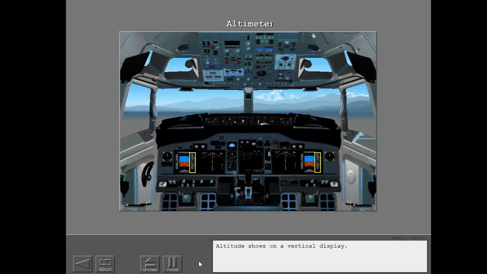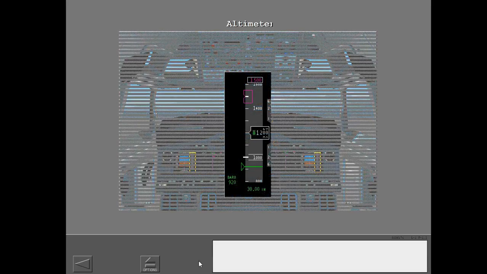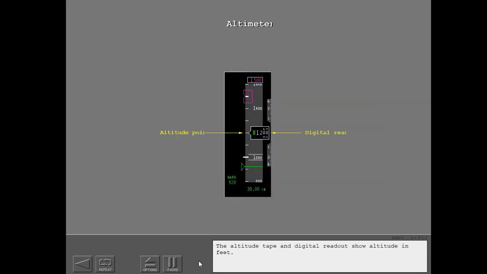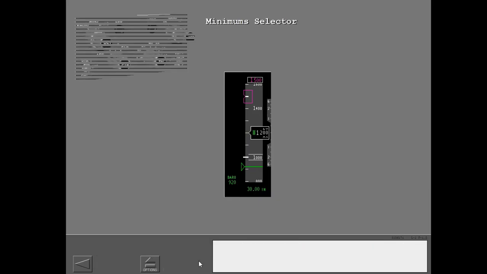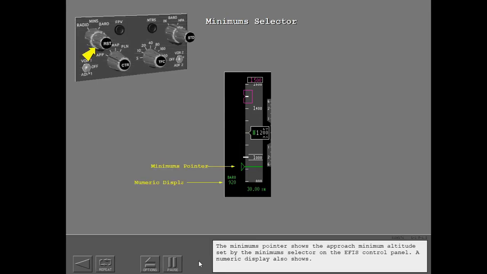Altitude shows on a vertical display. The altitude tape and digital readout show altitude in feet. The minimums pointer shows the approach minimum altitude set by the minimums selector on the EFIS control panel. A numeric display also shows. You use the minimums reference selector to show approach minimum altitude as a barometric reference or a radio altitude reference.